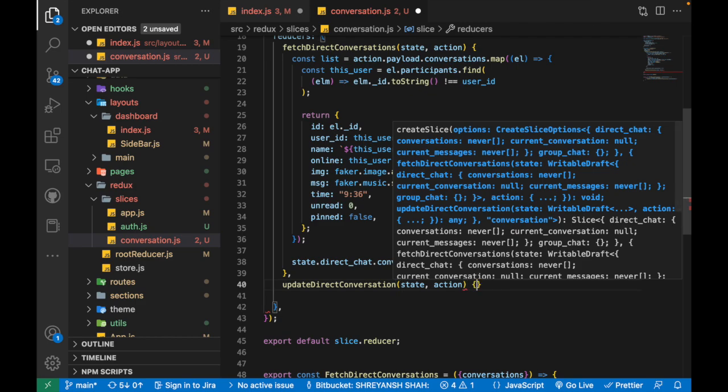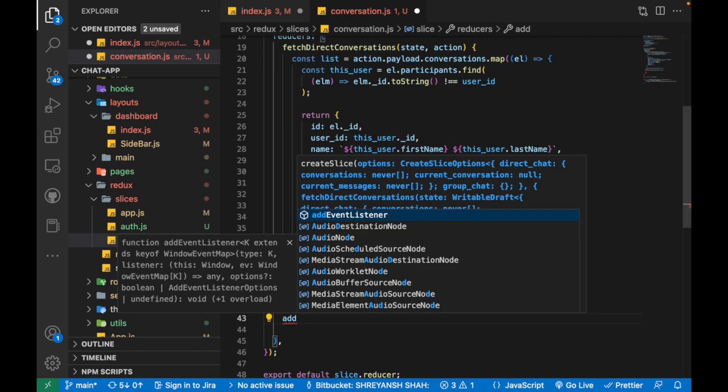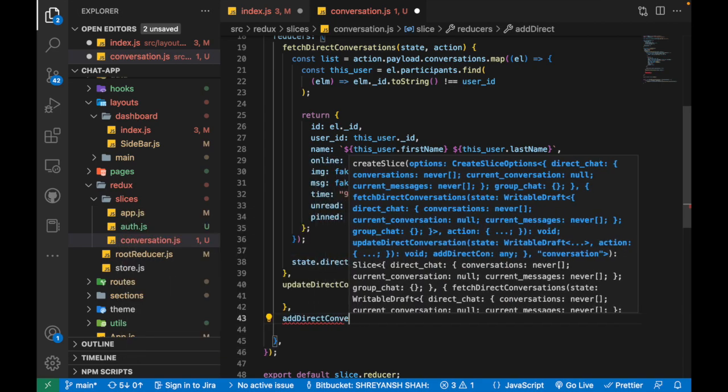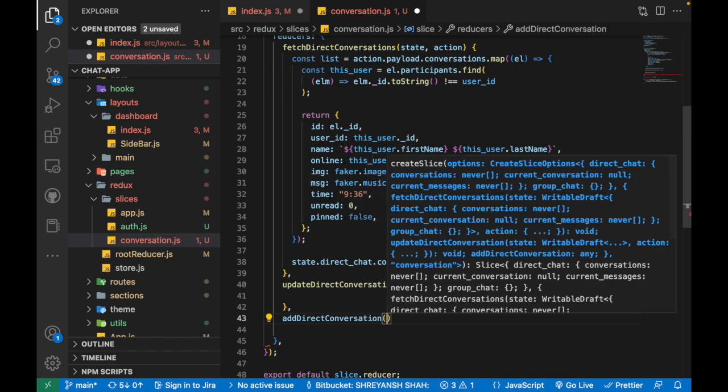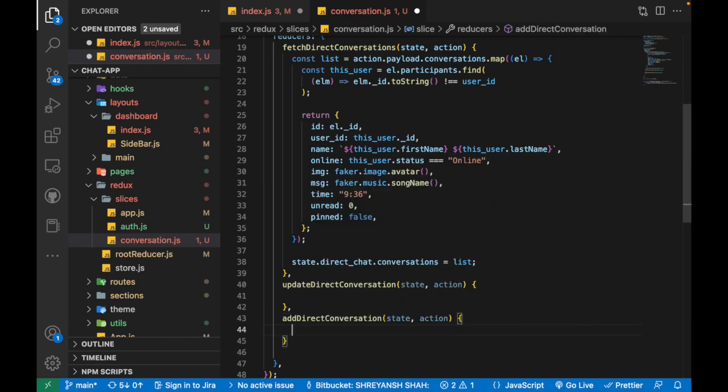and action. Then similarly we are going to define one more reducer here, which will be for add direct conversation, like this. It will have access to our state and action. Then in case of update, what we are simply going to do, let me just write it here.